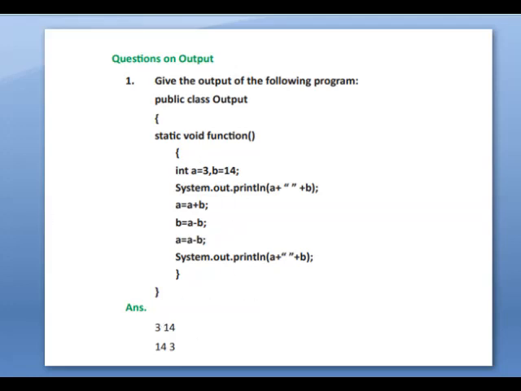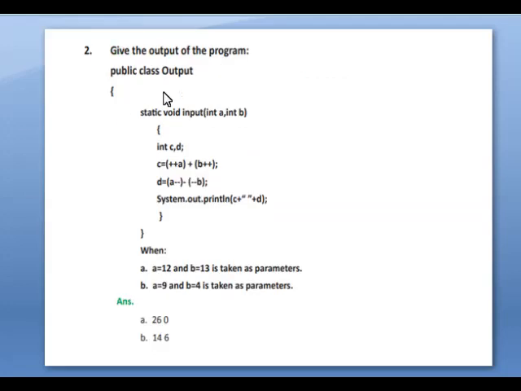Now we are going to see program number 2. Give the output of the following program when a equal to 12 and b equal to 13 is taken as parameters. Then the value of a as 9 and b equal to 4 as parameters. You have to put the value. If the operator is before the operand, we have to increment the value by 1. If the operator is after the operand, it will remain as it is the first time. Second time it will increase or decrease the value by 1.